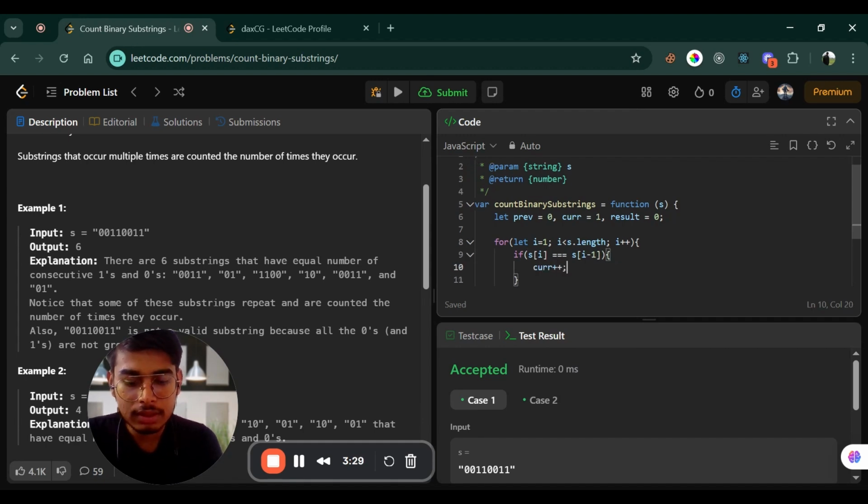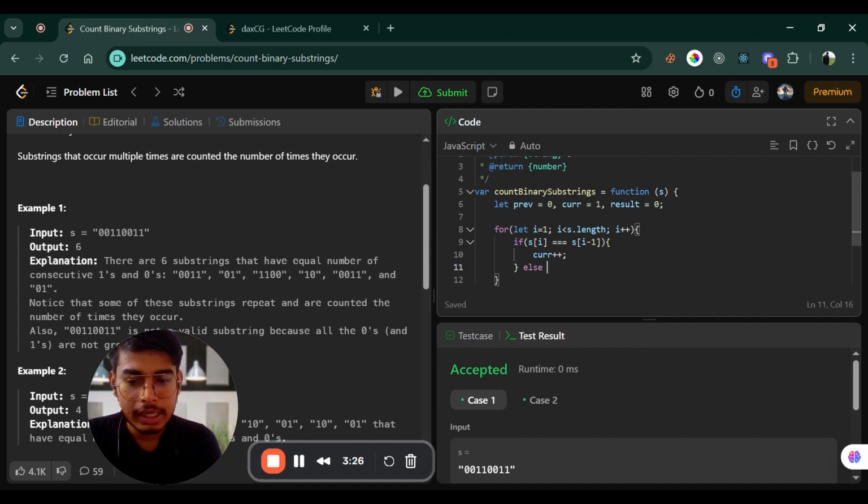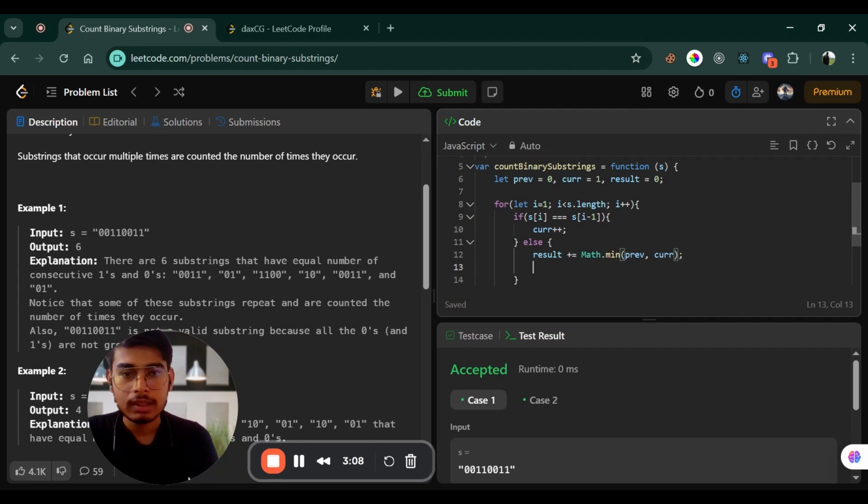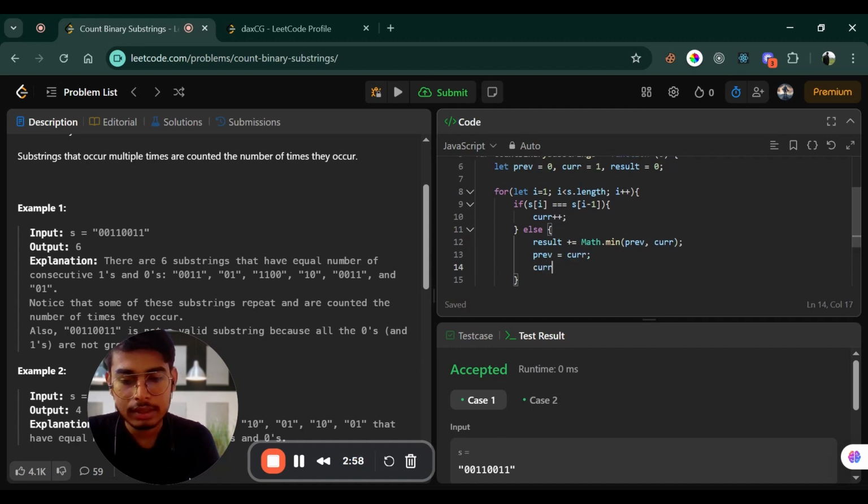the current value increases. And if it's not equal, result plus equal to Math.min, taking the minimum of the previous value and current. Afterward we have to set previous equal to current and current equal to 1. Now our cycle is completed.